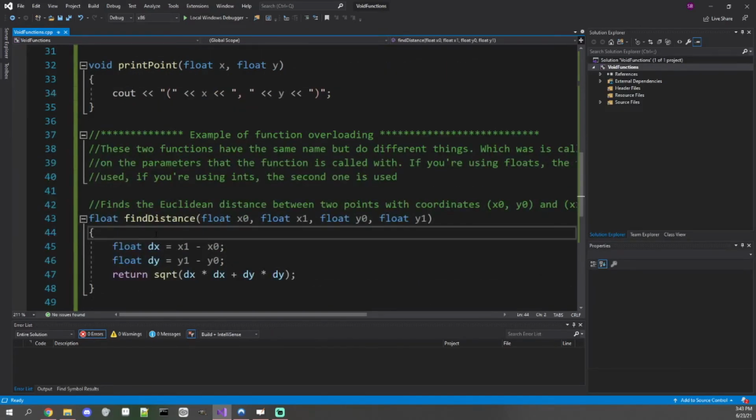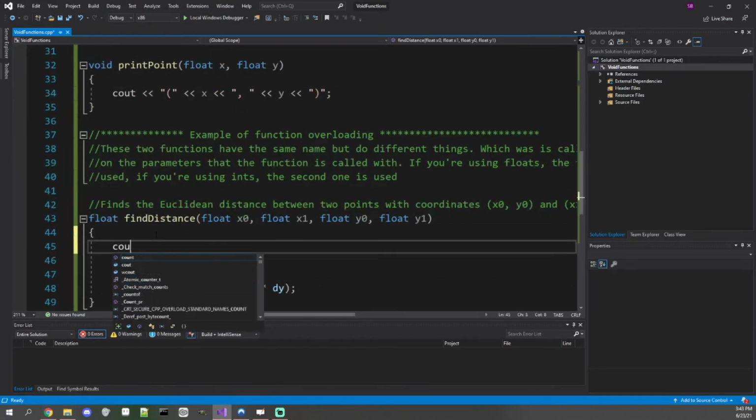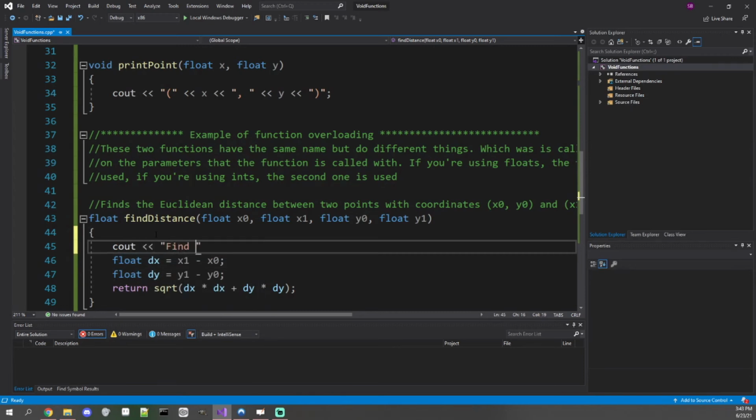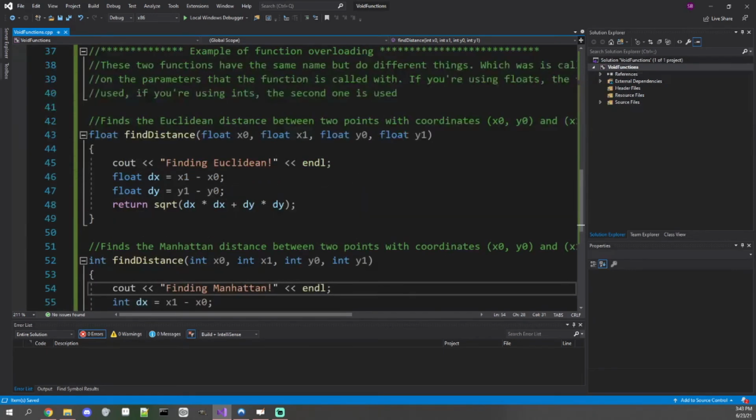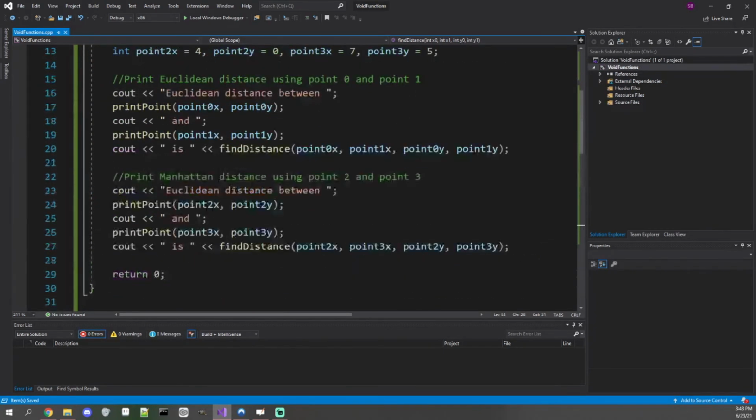And just to see that that's the case, let's go ahead and put a C out here. So we'll say finding Euclidean, and then we'll put an end line, and we will do finding Manhattan here. And it's going to make my print look a little poor, I guess, but we should see that it calls each one.